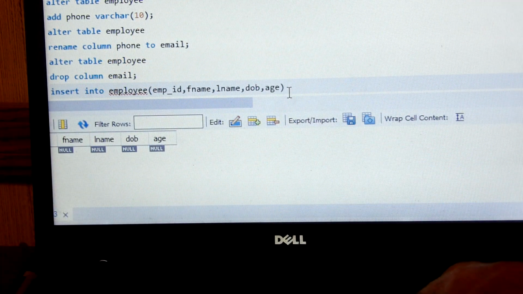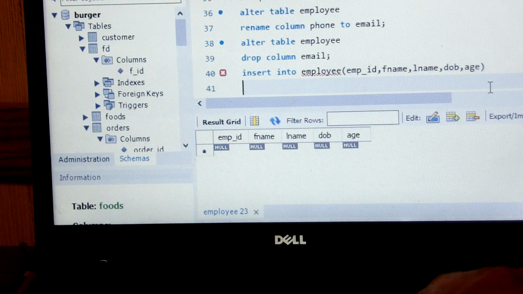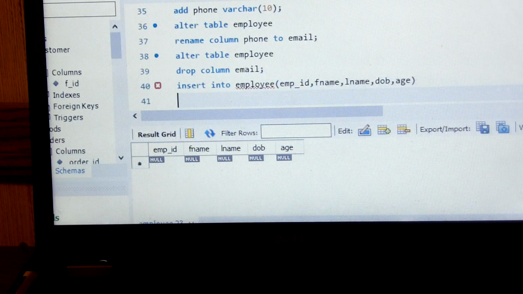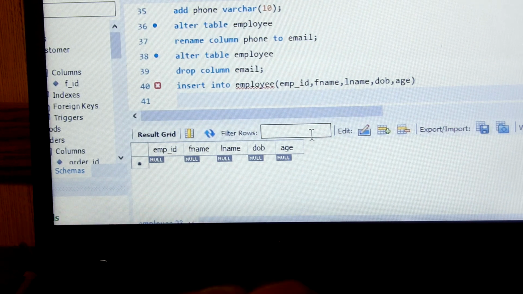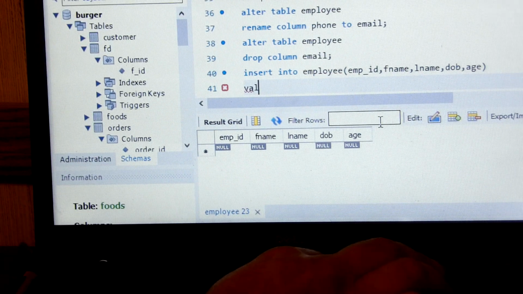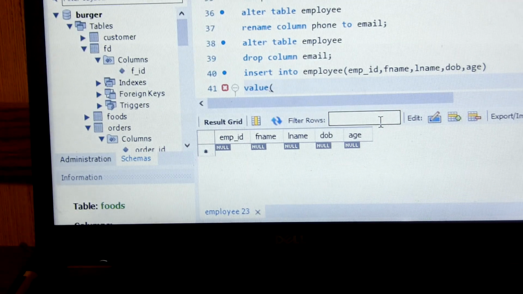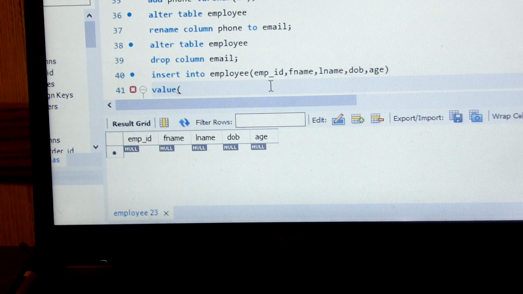And then what you do here, you put the employee ID, first name, last name, DOB, and age. Okay, and then we give the values to those. And then what's the value? Employee ID 1.